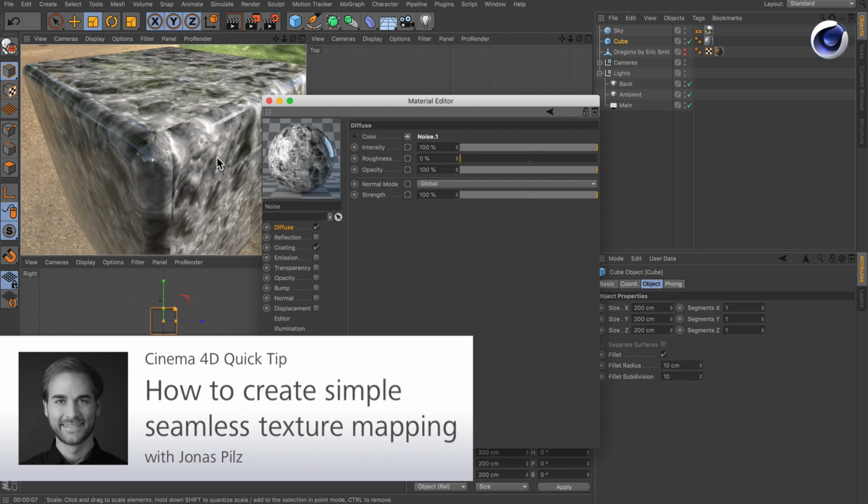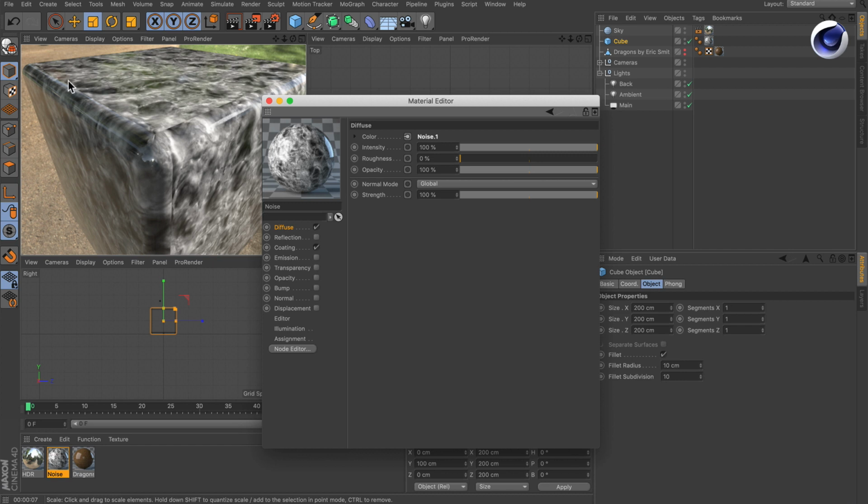Here we've got a cube with rounded edges, and as you can see, we've got some visible seams here in the noise. So how can we get rid of them? It's actually very easy. There's a technique called triplanar mapping, and since Cinema 4D Release 20, we have got a node for that in our node-based material system.